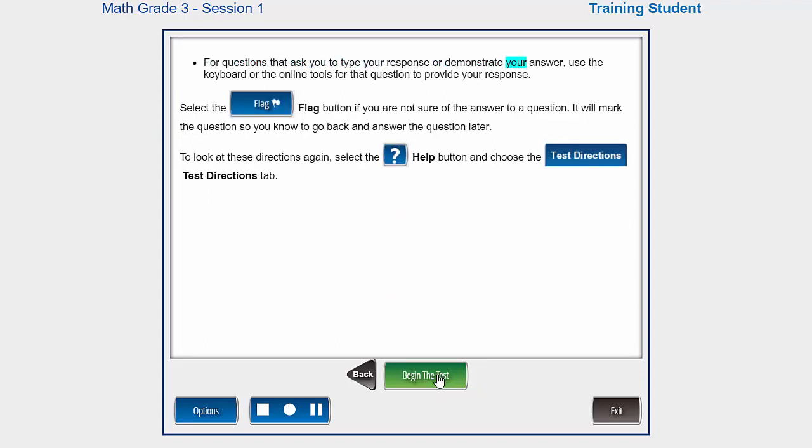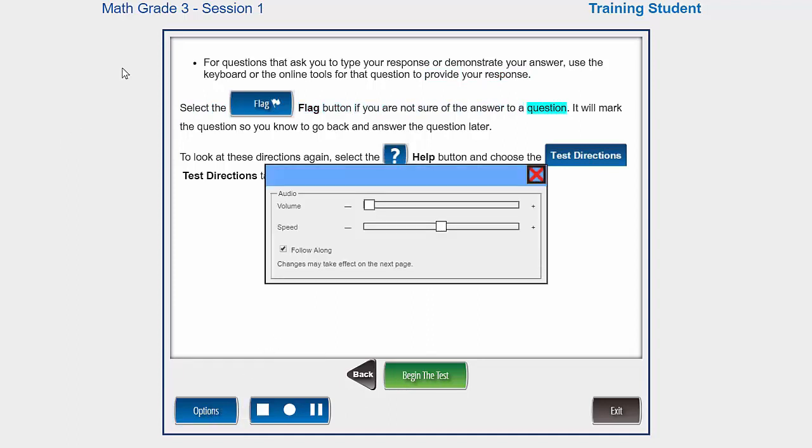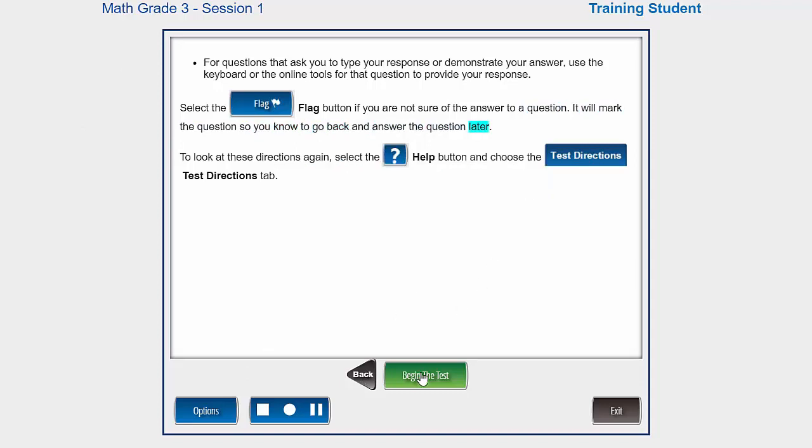Now, once we begin the test, I really want you to have students try out the text-to-speech option. So what I'm going to do real quick is turn the options back on and click Audio Settings. And I'm going to turn the volume back up. So you know to go back and answer the question later. And then I'll click Begin the test. To look at these directions again.